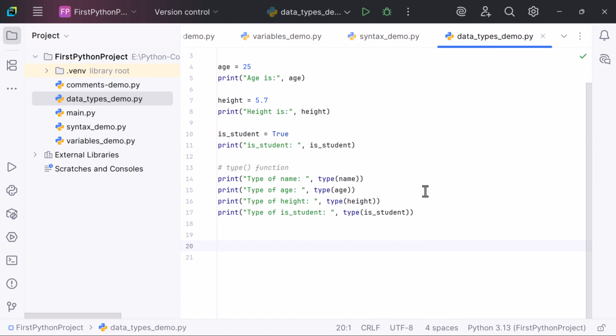We'll start with integers. These are whole numbers like 5, 10 or 100. Let's create two integer variables. We type x = 10. This means we are storing the number 10 inside a variable called x. Next we type y = 5. This creates another variable named y and stores the number 5 inside it.